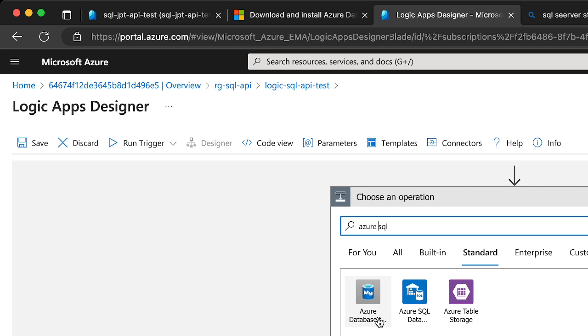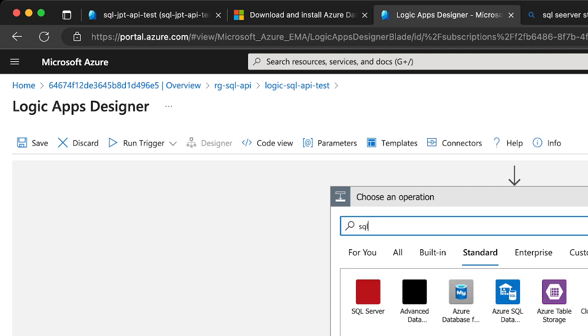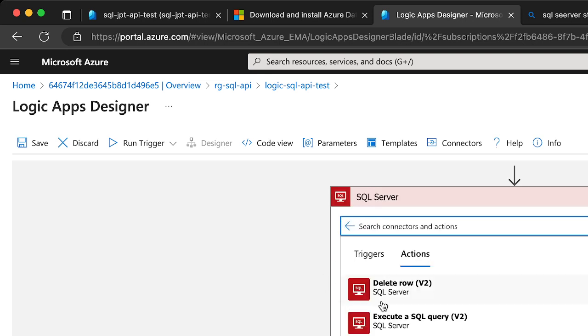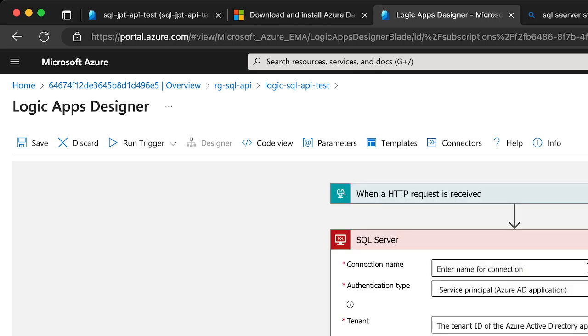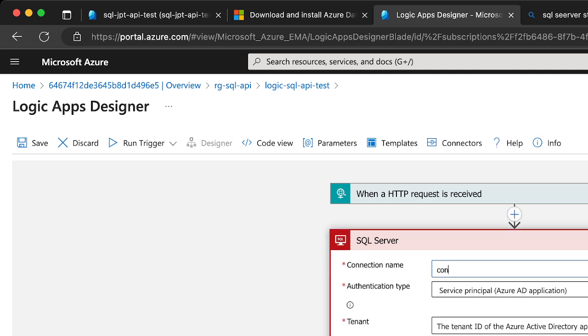That's for MySQL. That's not what we want. Let's find SQL Server. We're gonna execute a stored procedure. And a connection name, I'll call it any name. I will call it connection equal test.